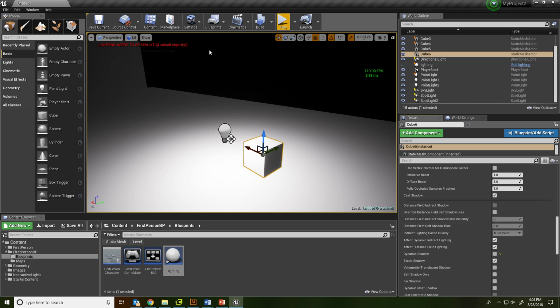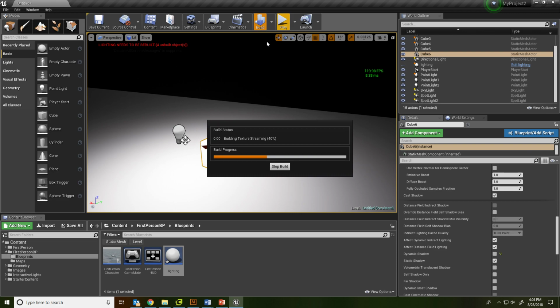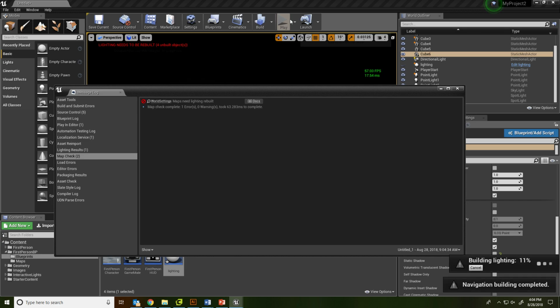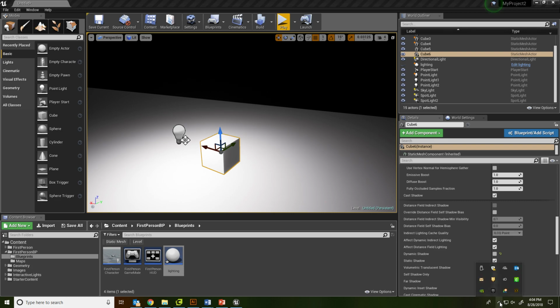In order to see the changes that we make, this is just kind of a preview. We do need to make sure we build our lighting. What that does is it actually renders and bakes the lighting into the objects. We'll talk more about what baking means later. But you can see that Swarm Agent is kicked off, and that's the program that's going to be responsible for rendering the lighting.